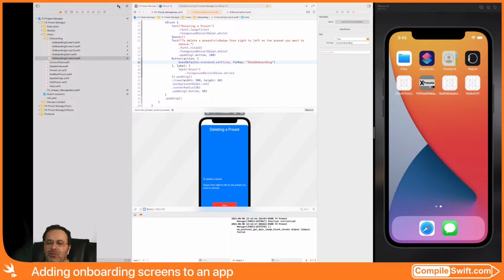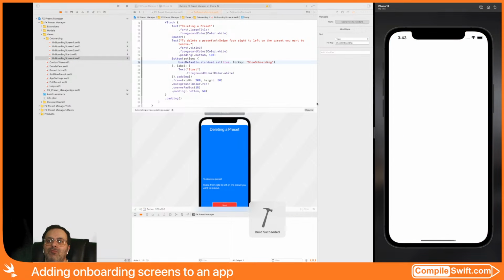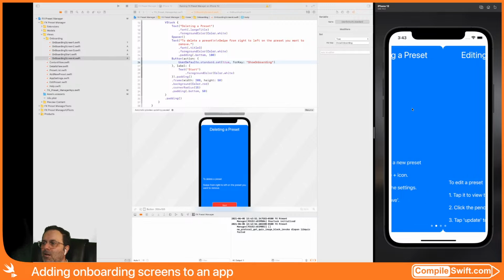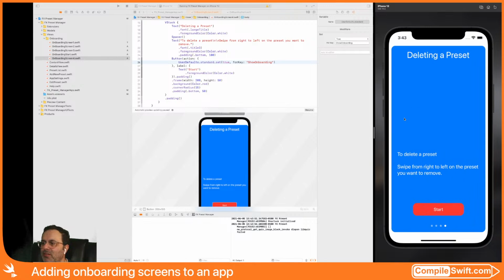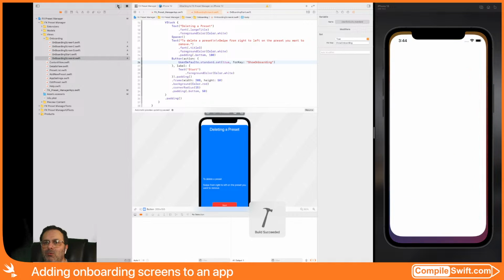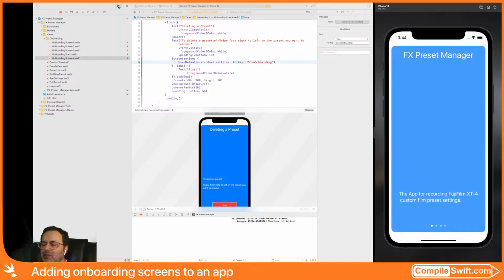User defaults is great for simple things like this. Now let's run it again. All right, it's going to show it because we haven't done it yet. I'm going to get to the end. I'm going to hit the start button. It's not going to switch out because we haven't switched out the views. But what I'm going to do now is I'll stop the app and run it again. We should have set that user default so that now, if I got this right and I don't look a total idiot, we shouldn't see it and we should go straight into the app.